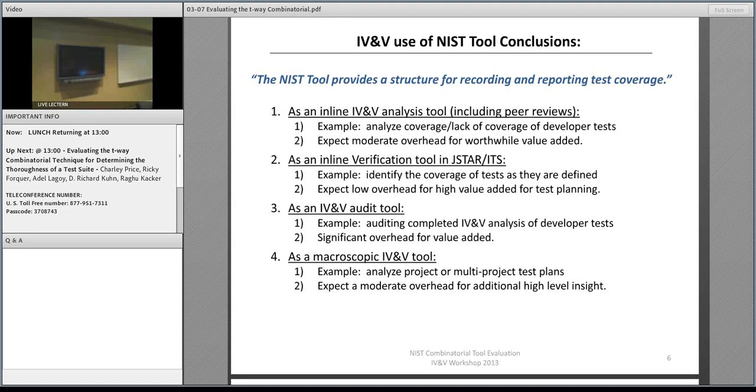This tool can be used as an inline IV&V analysis tool, both by the analysts and by the peer reviewers. An example is that it would analyze the coverage or lack of coverage of a developer's test. Our judgment is that you ought to expect a moderate overhead for a worthwhile value added.